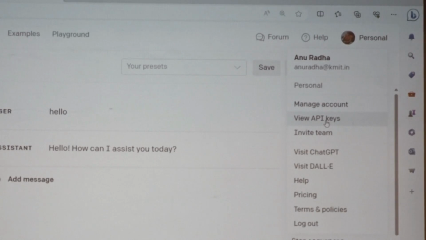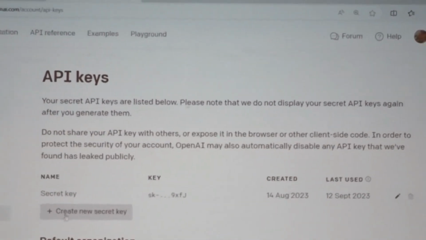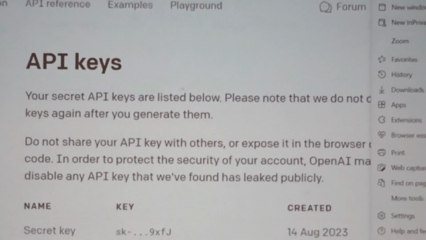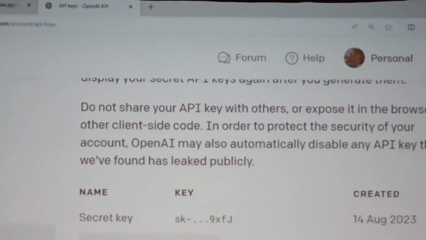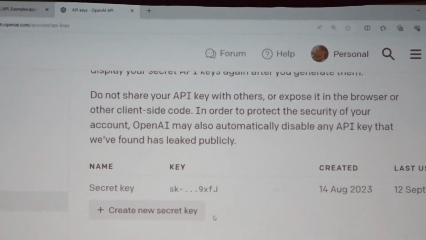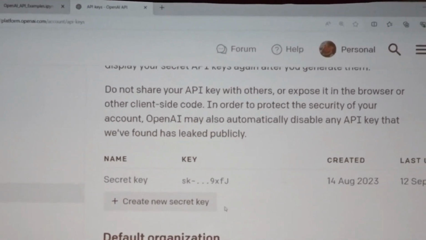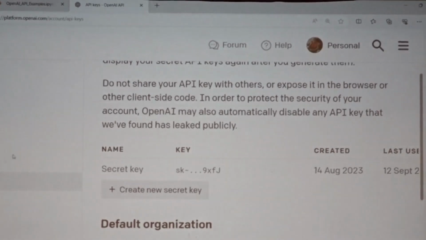If you click on this one, it will ask you for generating a new secret code with API key. Are you able to see this? This one. Create a new secret code. Make sure these codes are confidential. Do not share with anybody. So create a new secret code and copy that one.